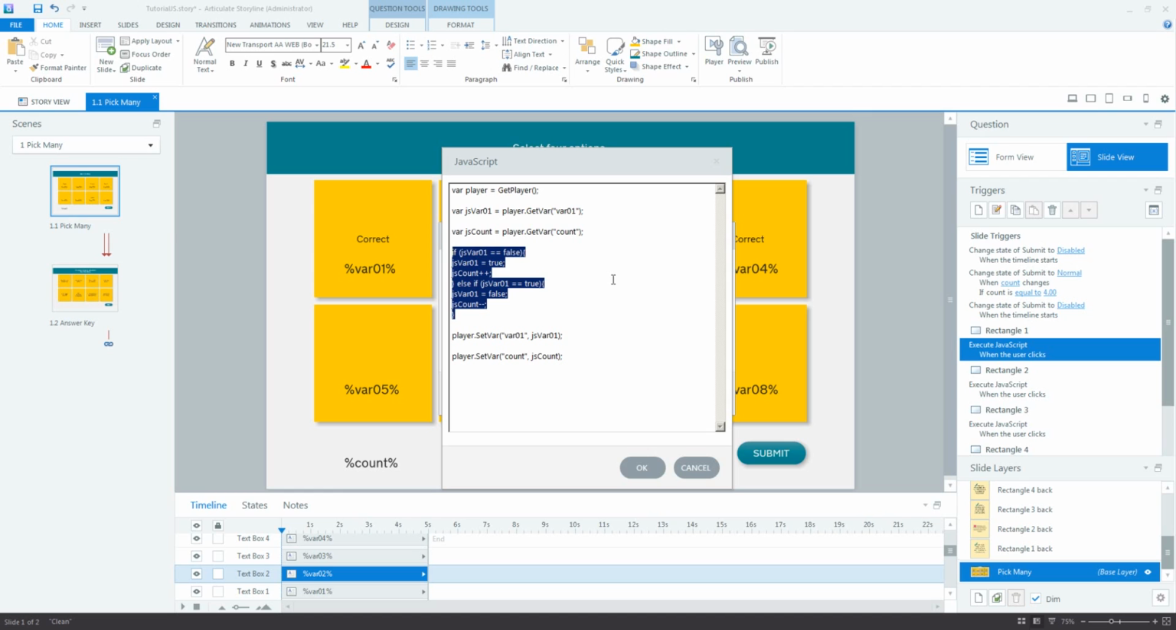When the quiz starts, the card is not selected, so the value of the variable is false. If we're executing this action, the user has clicked on this card, which means that we need to change the value of this variable to true. And this is what this line of code does here. It changes the variable to true. And we also need to increase the value of count by 1, which is what this line of code does here.